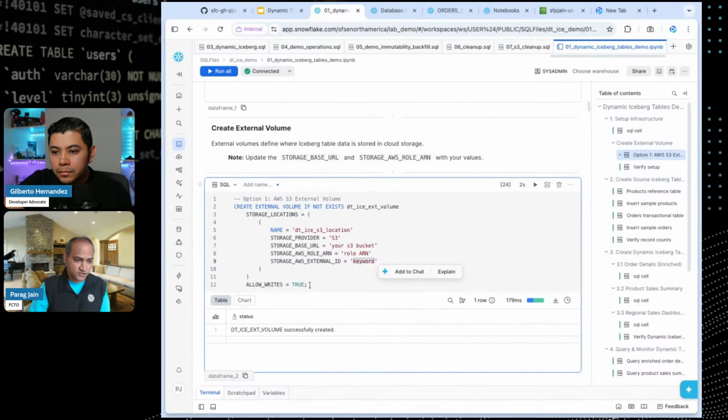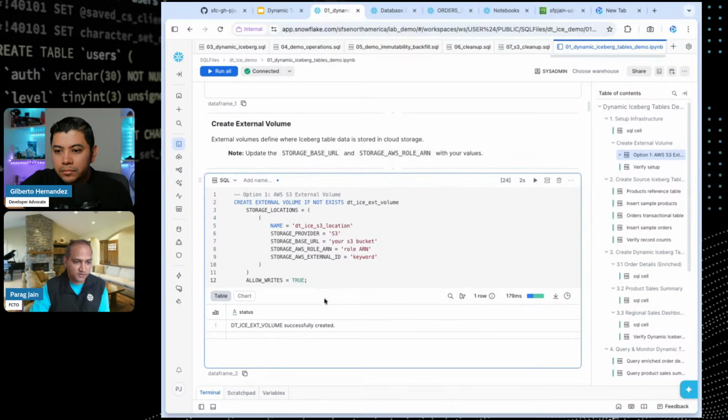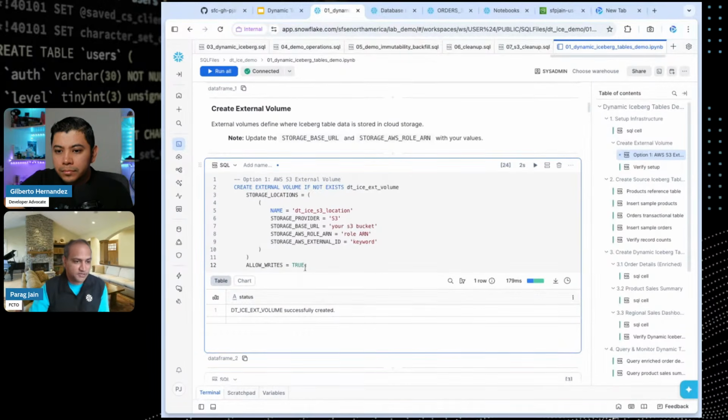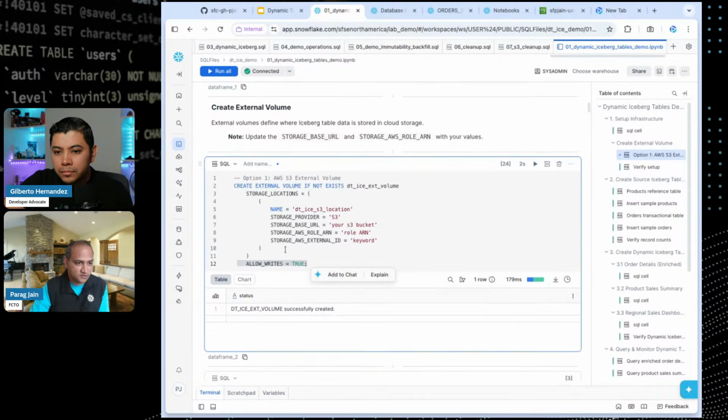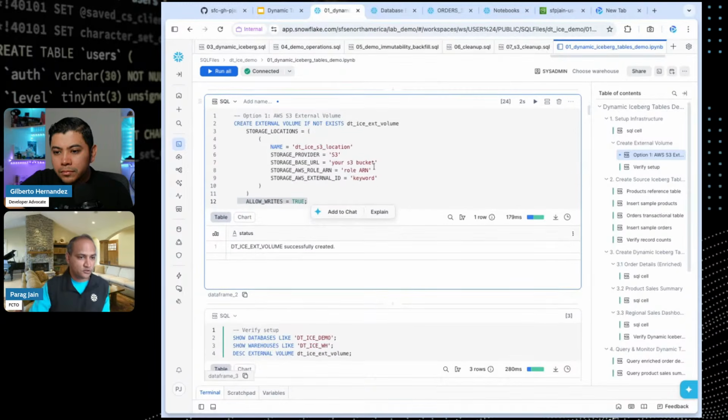Now, this is not just one step. Once you create the external volume, you have to go back to your CSP, cloud service provider, and approve this external volume. So it's very secure. It's not just one way to simply get the ARN and connect, but you also have to approve this connection. And the step for that is also mentioned in the file as well. But it's super easy. You will allow writes, so Snowflake can write to that S3 bucket. This role should have write privileges on the S3 bucket as well.